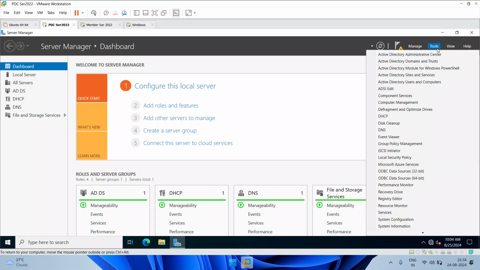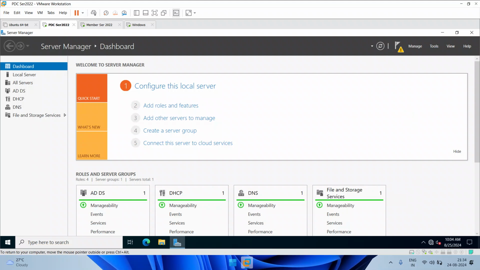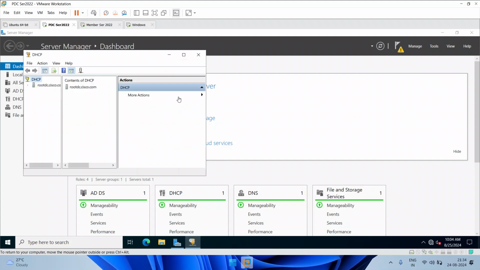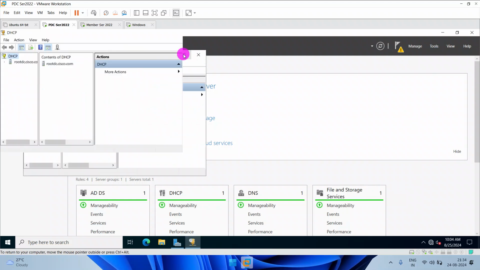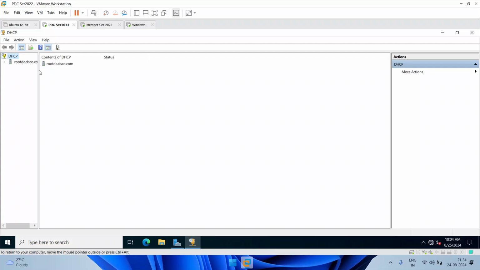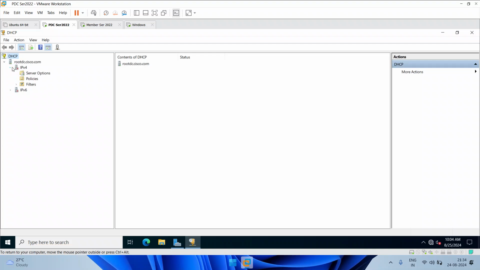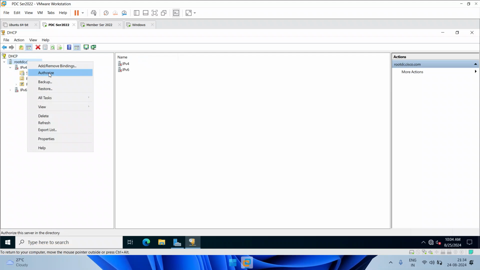To do so, I'm just clicking on tools. I am on the primary domain controller. Click on DHCP, and here you can see this is the role we have installed. So what I told you earlier is that DHCP is used to provide IP addresses, right? So that the other client machines will automatically get an IP. So here I'm right clicking it to create a scope first.